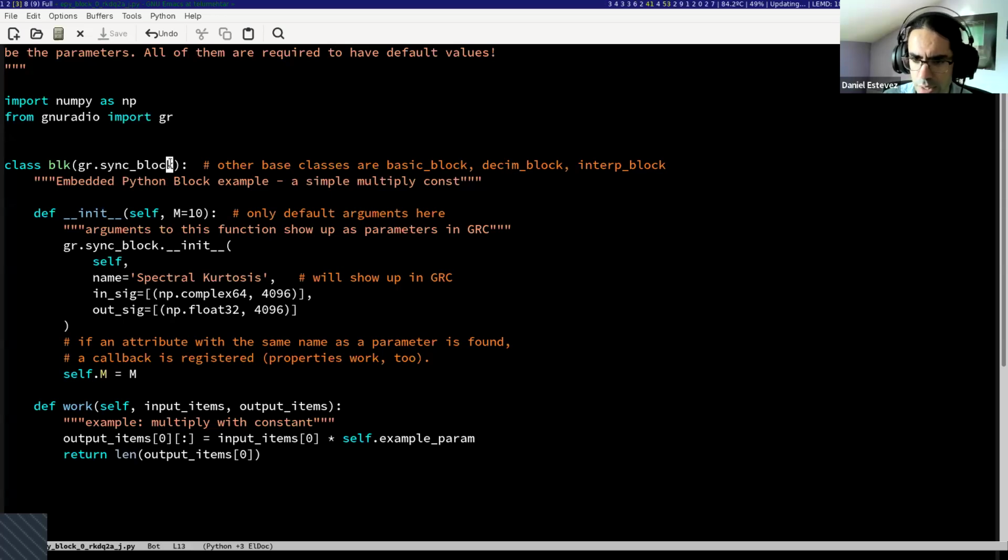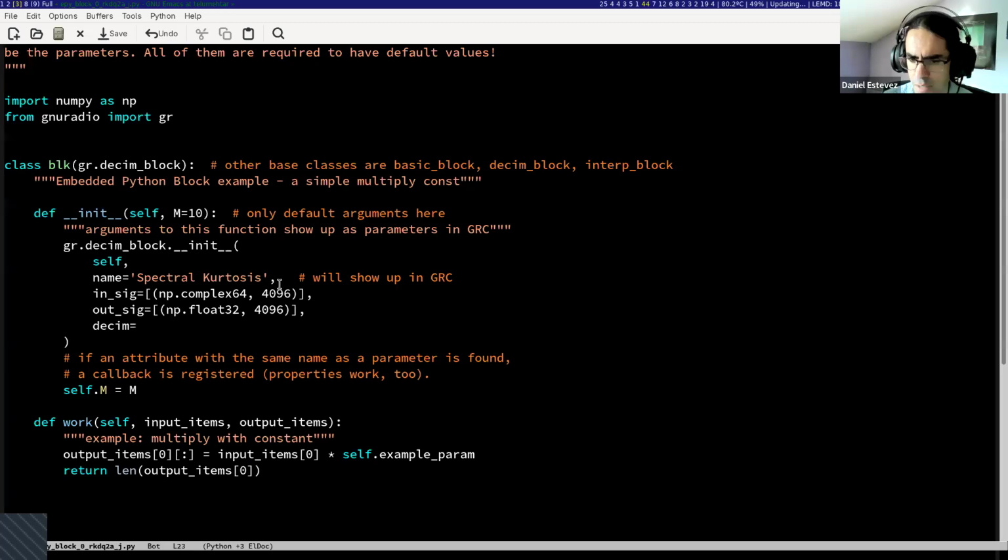So that's what we need to do. We need to set a decimator block in here rather than a sync block. This had sync block before because that means one input, one output. But that is not the case with the spectral kurtosis calculation we want to do. And then decim, I think it's called decim, yes, equal to the decimation rate, which is M. And that's as much as GNU Radio needs to know about the interface of a block to be able to call the work function here.